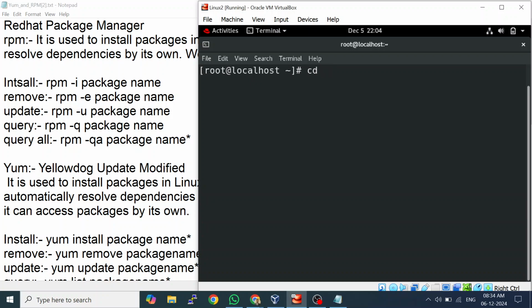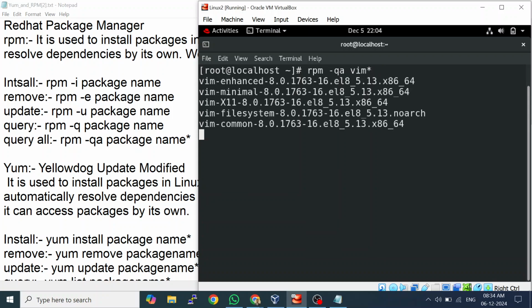CD slash MNT slash AppStream, or leave it. The graphical version of Vim is already installed. How can I check? Here we have rpm -qa vim*. It shows all the packages installed with the name Vim. So here we can see vim-X11 is installed. Okay. And when you are going to query, at that time you have to give the exact package name.